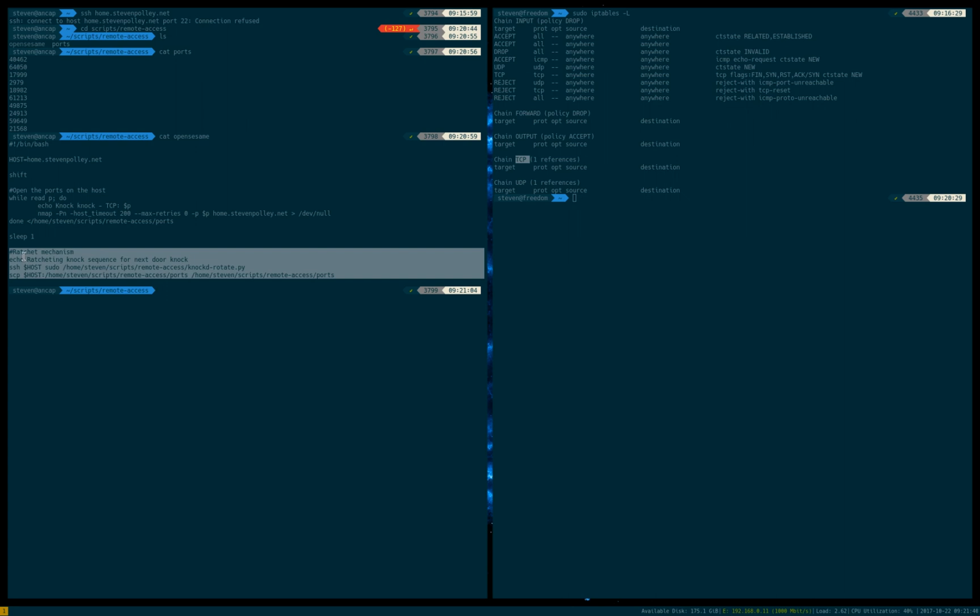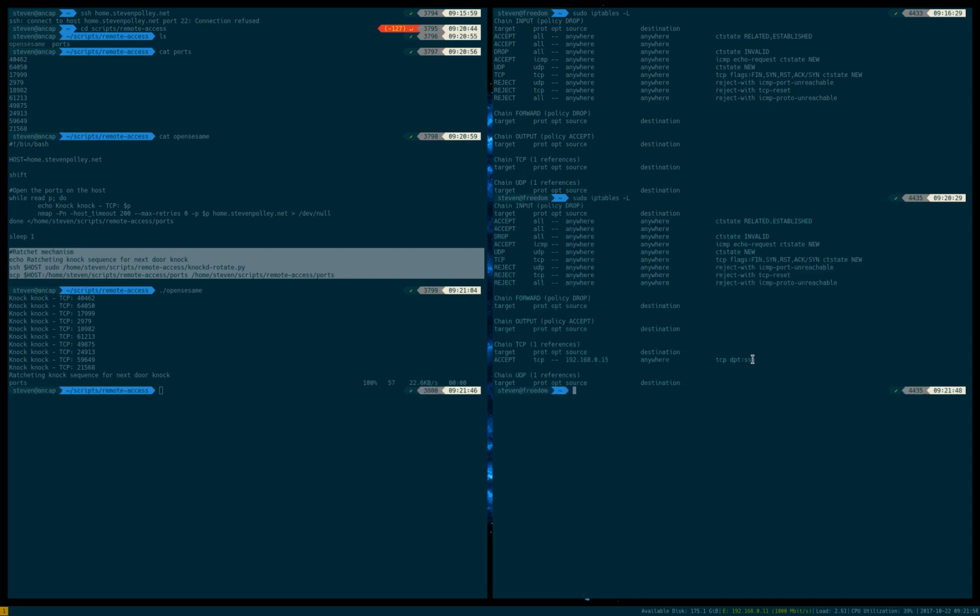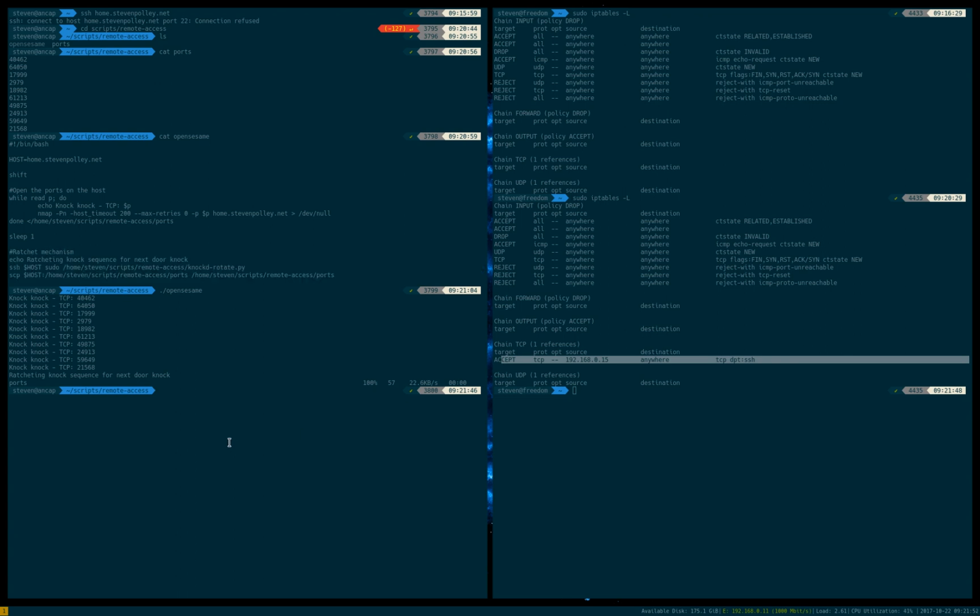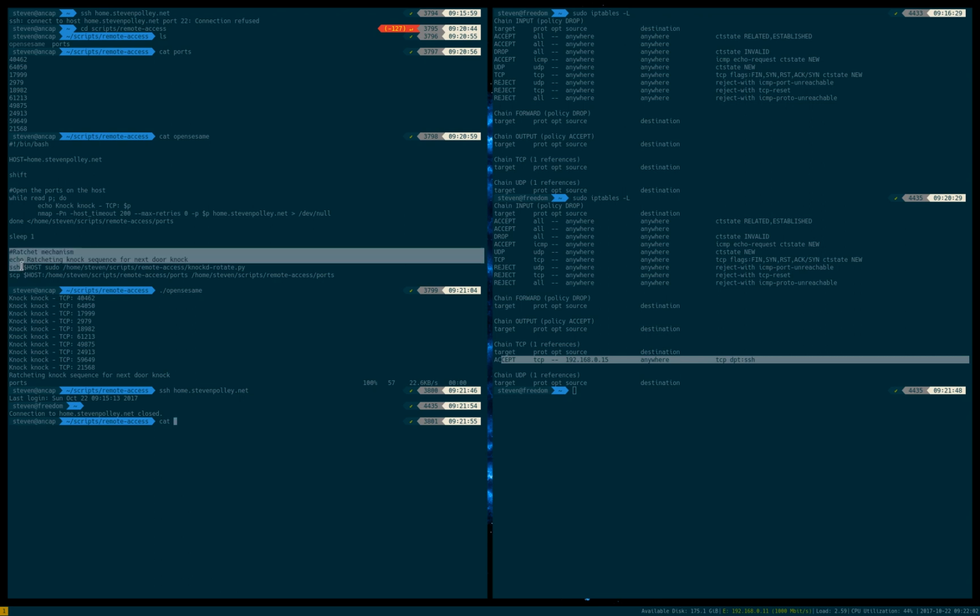It's a ratchet mechanism. If I run open sesame, knock knock, and look at the iptables rules, we now have a rule to get in. If I want to SSH to it, I can get in. That's easy. What happened here is once we're able to connect to the server, we run this script on the server, knockd rotate.py.